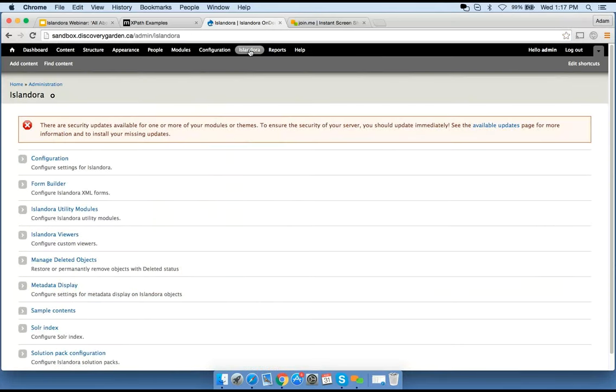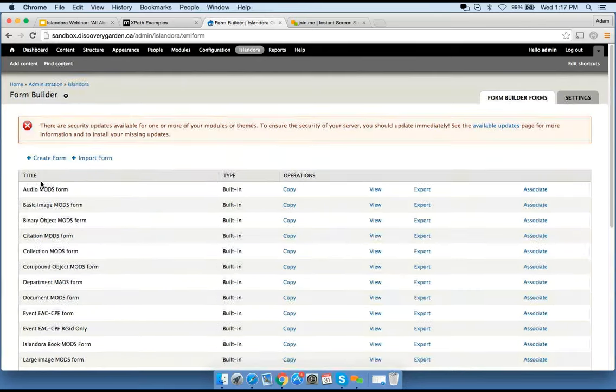If I go over to the Islandora section in the configuration menu, this is where all the Islandora options are, and one of them is Form Builder. This is given to you if the Form Builder module is installed. These are all the default forms that come with the solution packs in Islandora. You'll notice that we can't edit any of these default forms. However, we do have the option to create a new form from scratch or import a form, and you'll also see that we have the option to export existing forms and copy existing forms, which has been done.